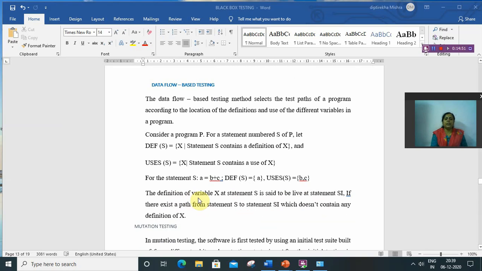Okay, and the definition of variable X at statement S is said to be live at statement S', where it is used, if there exists a path from statement S to statement S' which doesn't contain any other definition of X. So this way we can design the test cases that test all the variables, their definitions and uses.